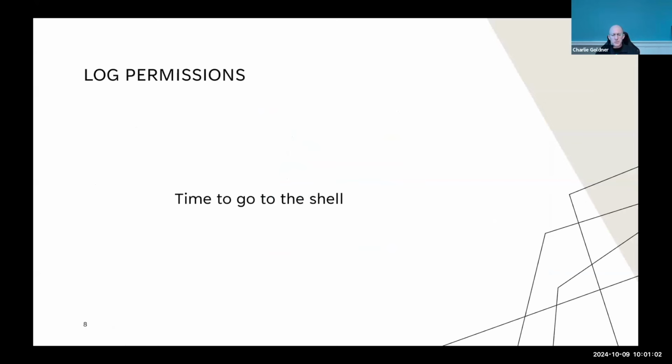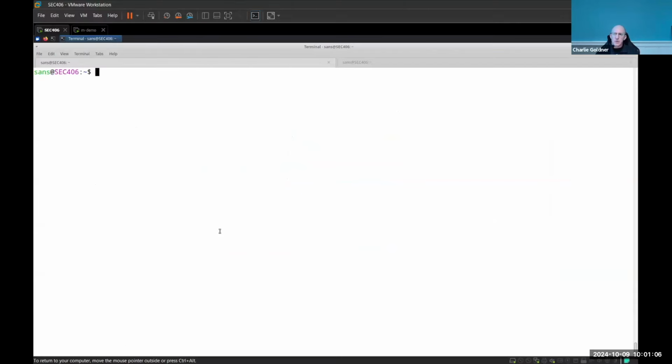Let's go take a look at some of those permissions. We're going to drop over to the shell. This is our sec406 VM. I'm going to go over into the var log directory, so I'm going to say cd /var/log, and do an ls -ld of journal. The reason I want to add the d, since I'm doing a long listing, is that the d gives me the permissions of that directory and lists it out as if it was a file.